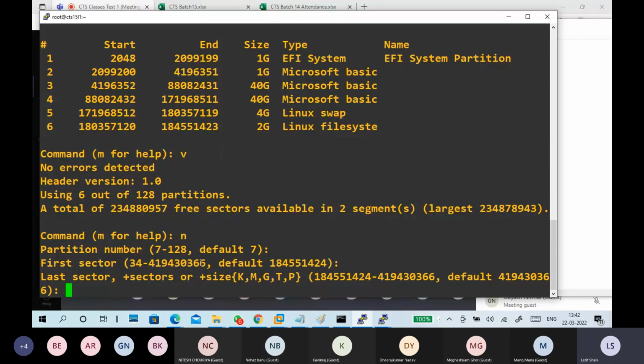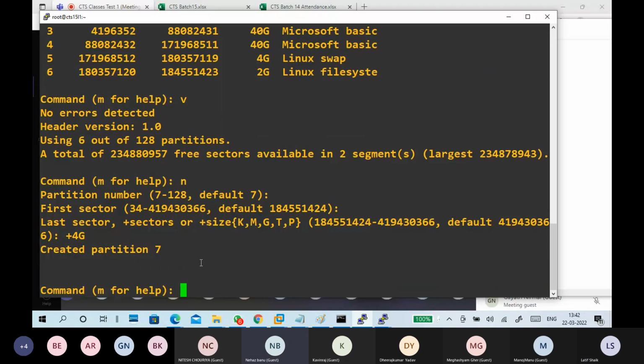How much partition do you want to create? You tell me, I will do it. 3 GB? How much? 4, sir. 4 GB. MBs also you can create. No bother. Okay, 4. But generally don't try 4, 5 kind of stuff. So yes, the partition is created. Partition number is 7. Next.